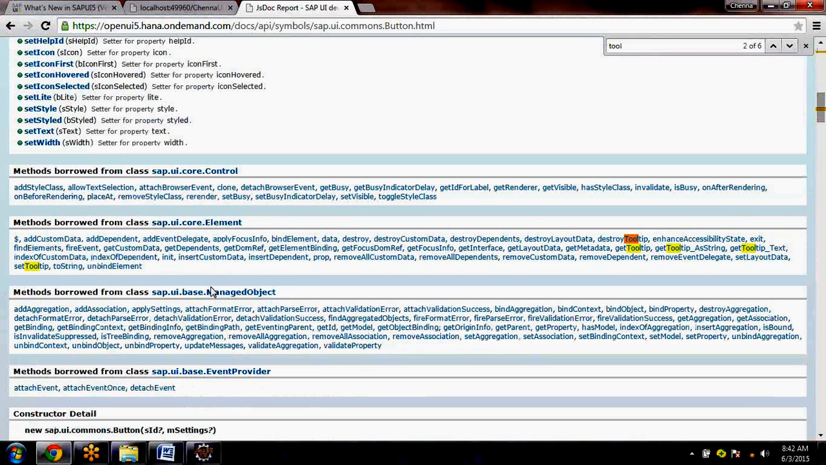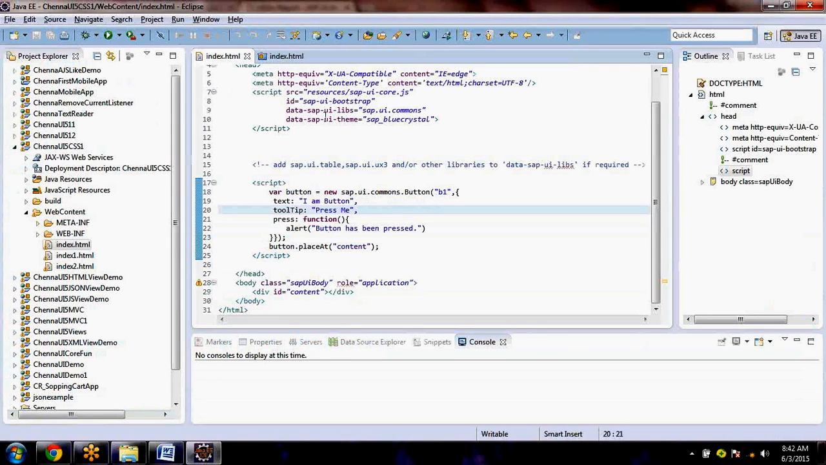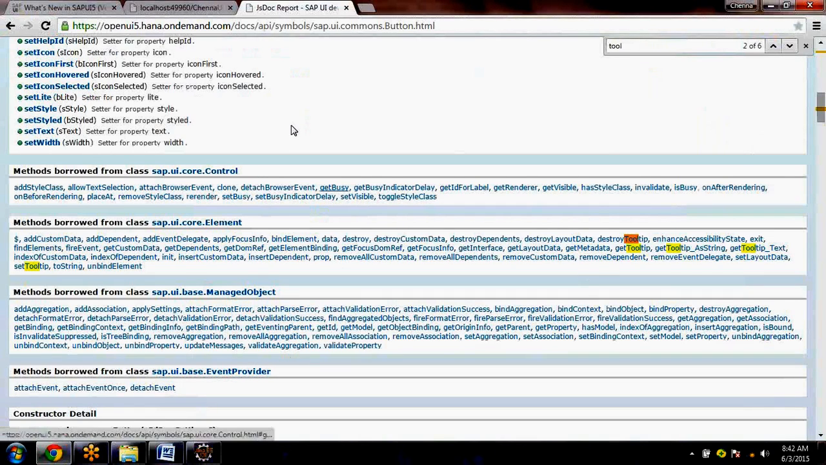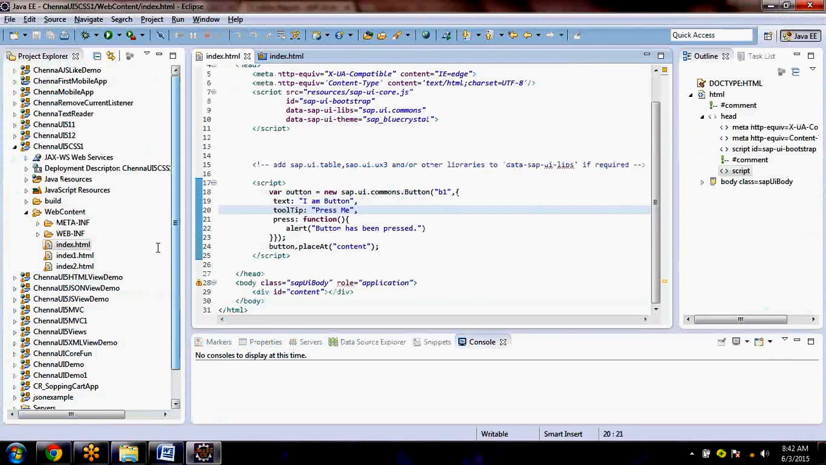Okay, so the basic goal of that one is, if I want to have some tooltip, what is the meaning of tooltip? Look at here, I hovered on this, you are getting some help, right? That's called tooltip. If you want a tooltip, then there is a method here: setTooltip, getTooltip. So you can set the tooltip. Okay, forget about that.